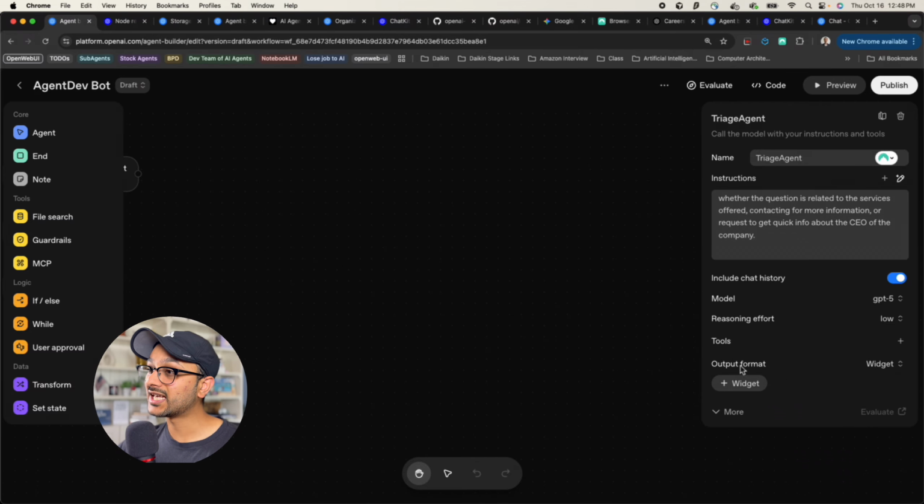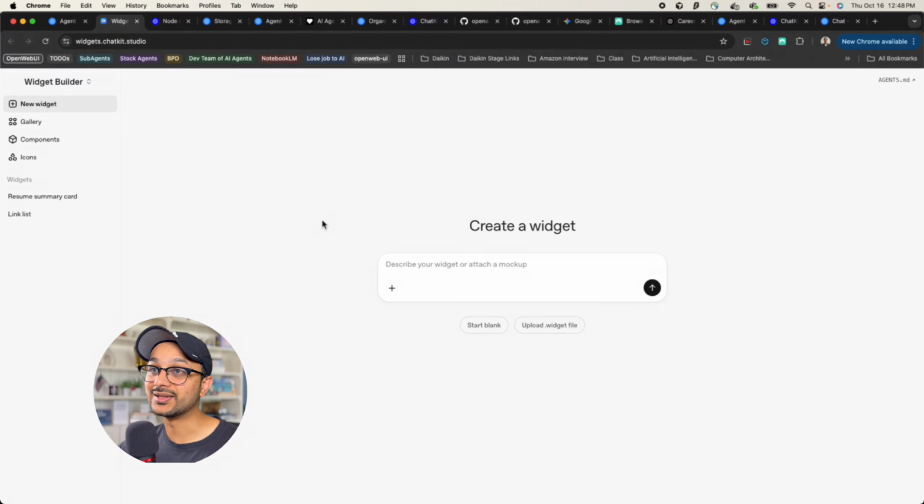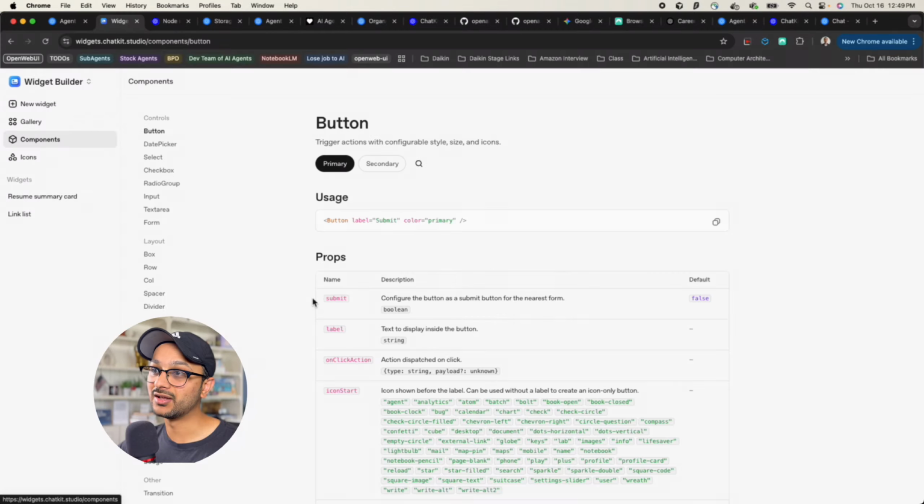And by the way, the agent's output can also be a widget instead of it being just text or JSON. And if you click into the widget, you can see you can create a widget. And if I click into that, you will immediately see that there's a lot of widgets that are already available for you to consume.